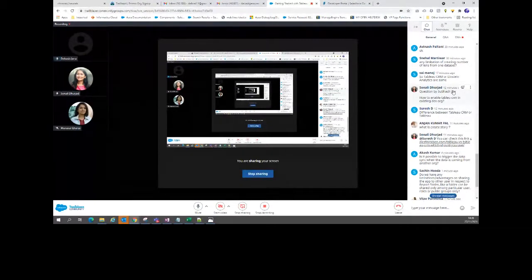We have the next question by Subhash Jha. He says, how to enable Tableau CRM in an existing dev org? In an existing dev org you cannot enable it. You have to create this free developer org here. But if you're using it in a company and you want Tableau CRM, then your company needs to speak with the account manager of Salesforce to buy this license.